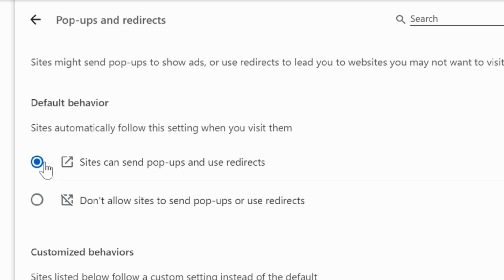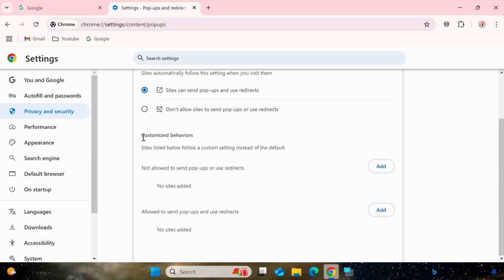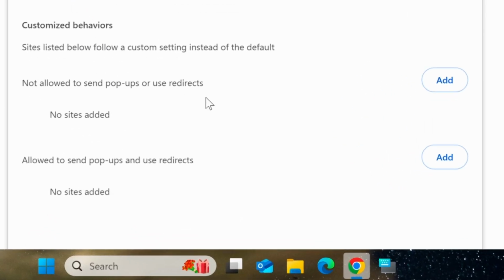If you only want to allow pop-ups on specific websites without enabling them for all sites, scroll down to the Customize Behaviors section. The first section is Not allowed to send pop-ups or use redirects. This is where you can add websites you want to completely block from showing pop-ups and redirects, even if your default setting allows pop-ups. The second section is Allowed to send pop-ups and use redirects.